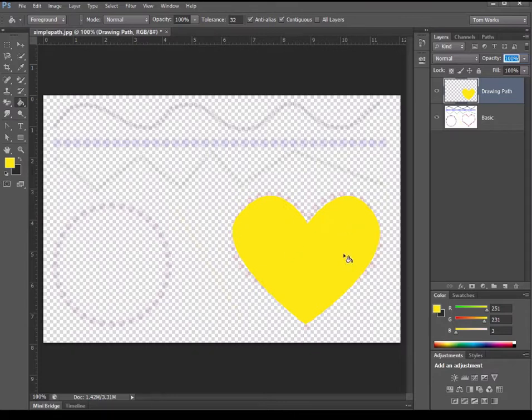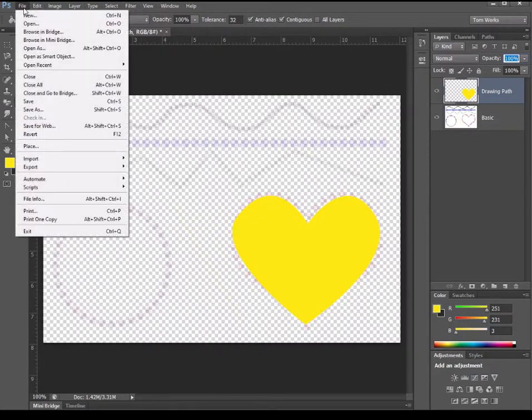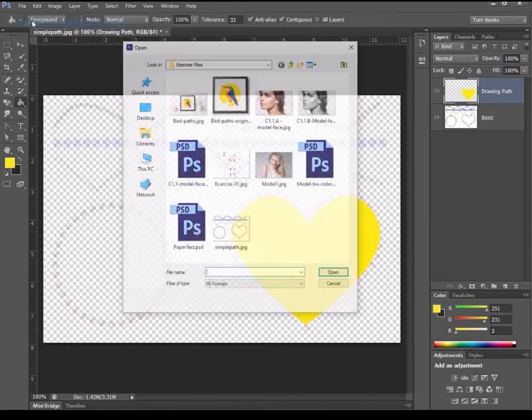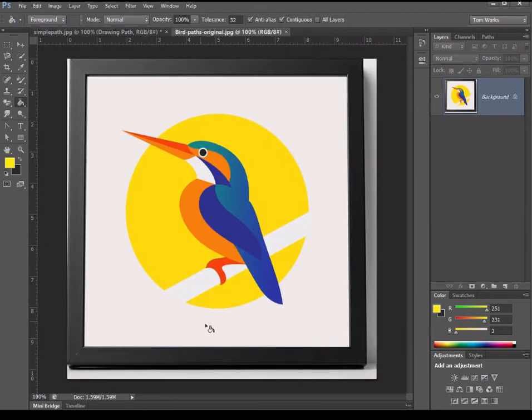And this yellow heart is created by the path. Okay, you can practice on this path creation. Later, I will show you how to use the path selection to create a logo like this. I open the logo for you. This is the logo I want to create. So just stop this video and practice on how to create a path. And later, I will show you how to create this logo with the path selection tools.